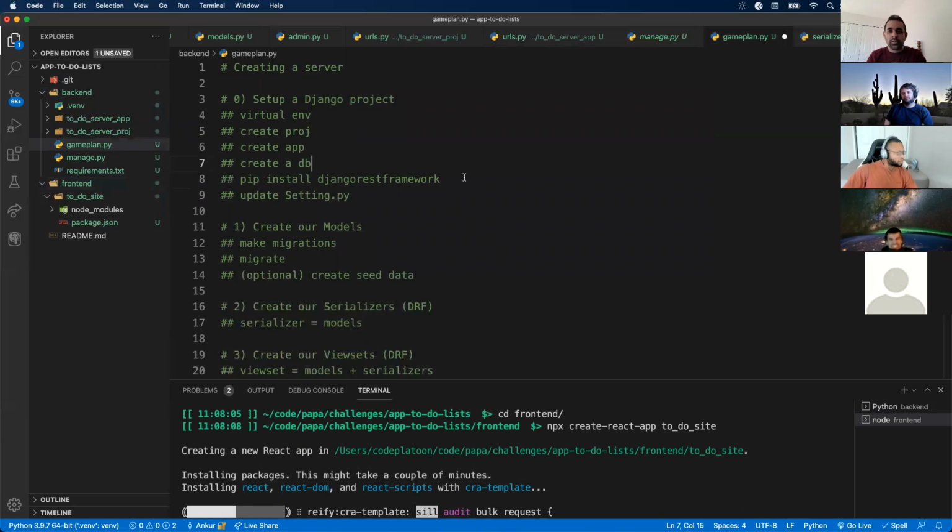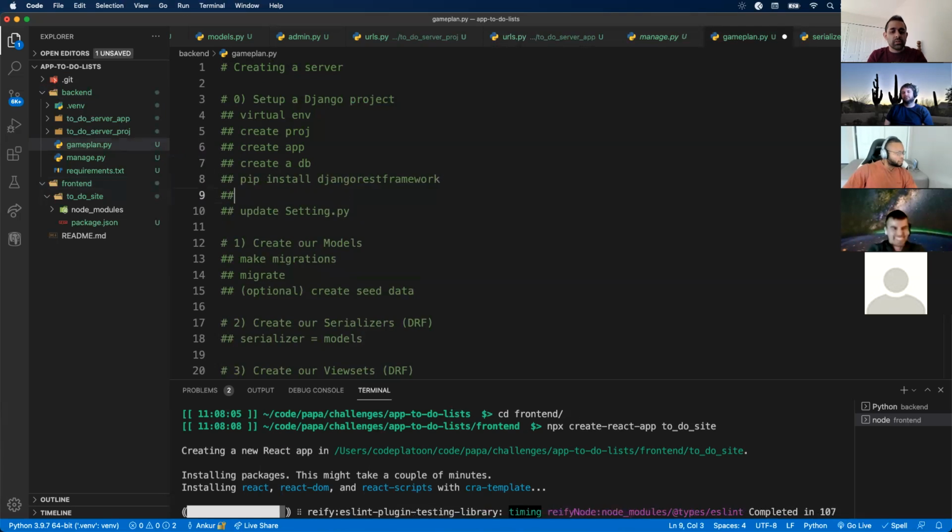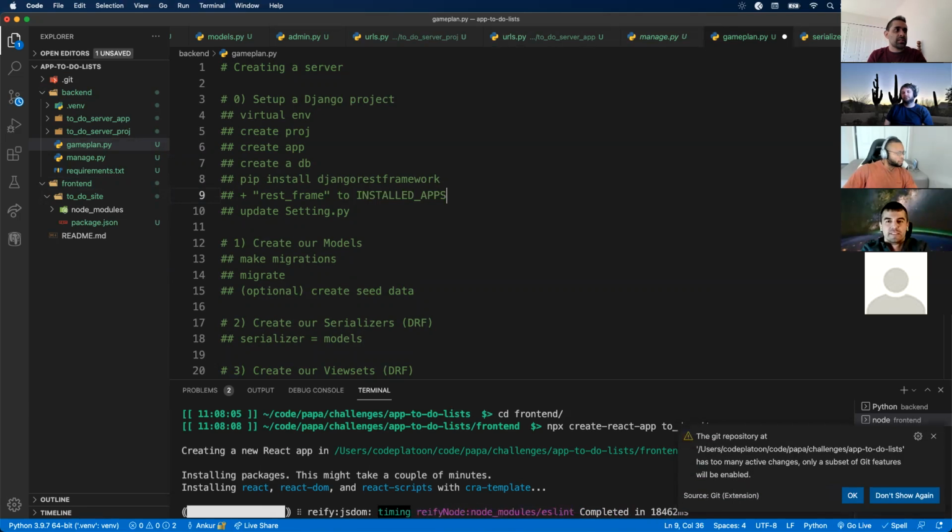You guys know the rest of the stuff, right? We did Django and Psycopg, but to this we need to add the REST framework to install. All right, so that's an additional thing you need to do when you want to use Django REST framework. Otherwise, you can just use Django and do whatever you want to do.